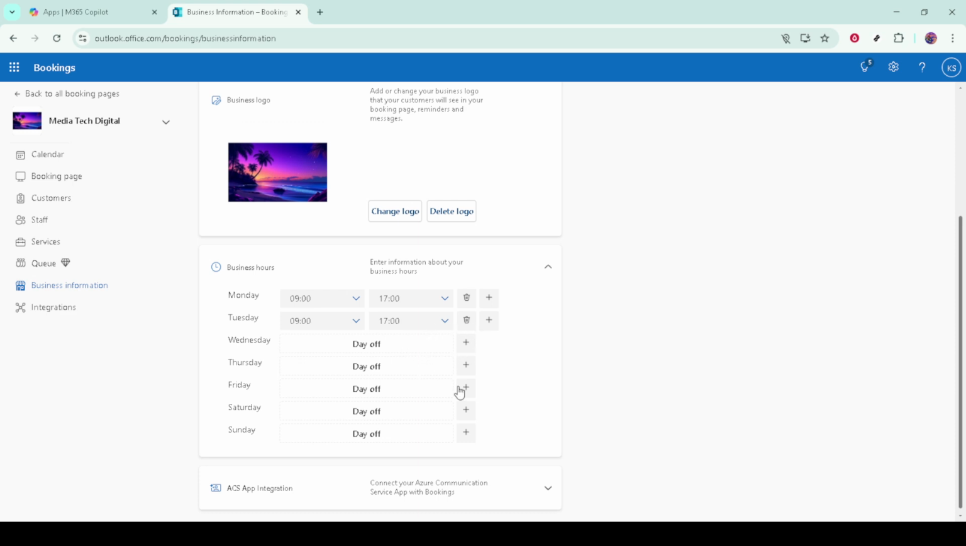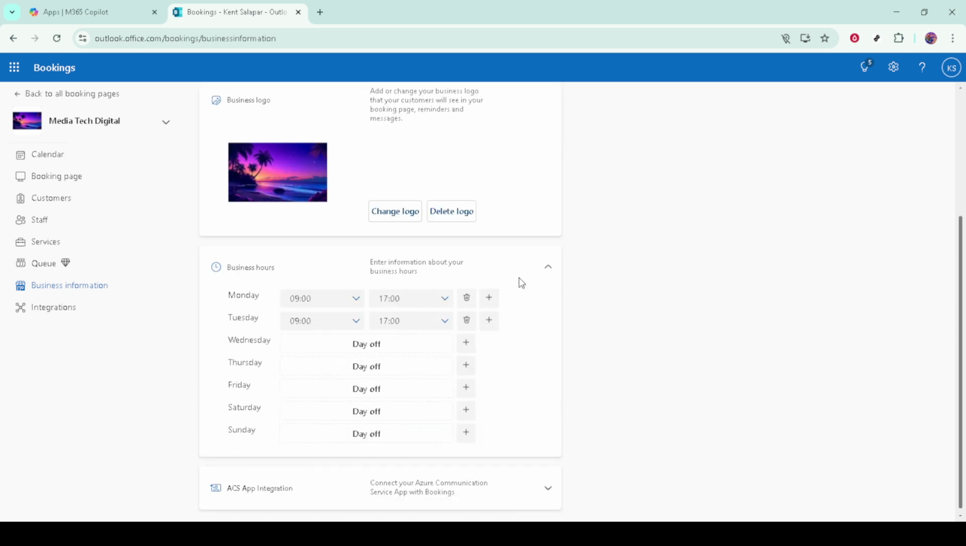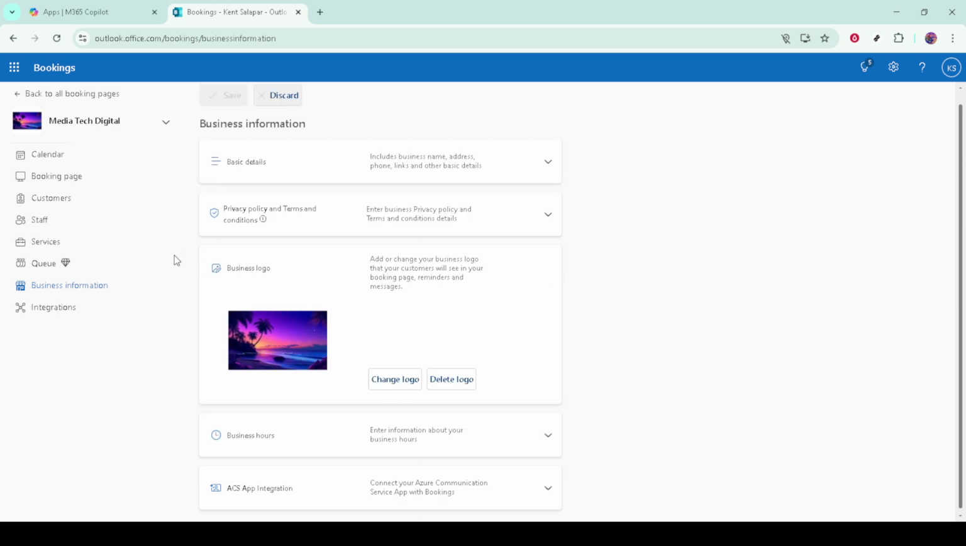A quick recap: staff working hours control each person's availability, while business hours define your organization's open times. Unchecking Use Business Hours on a staff record gives you fine-grained control. Always click Save after changes, and consider consistency with your calendar time zone to prevent mismatched slots. That's it. Your time settings in Microsoft Bookings are now set up accurately and ready for customers.